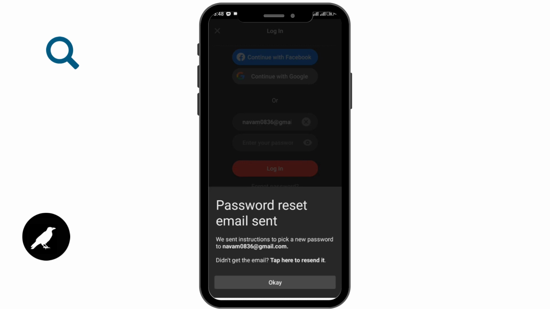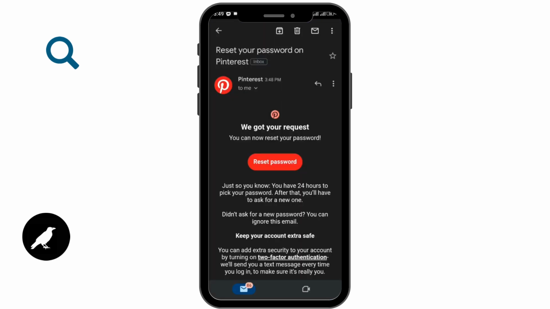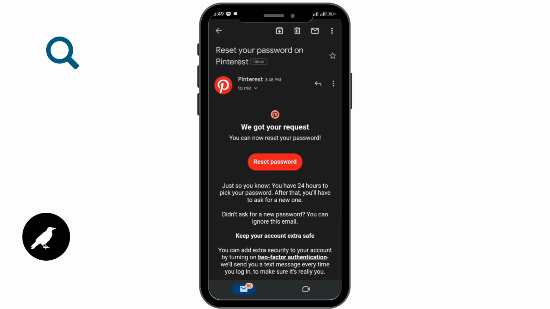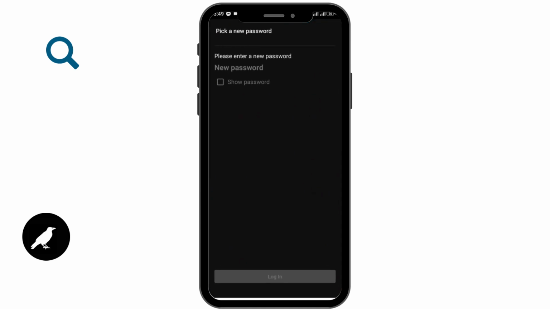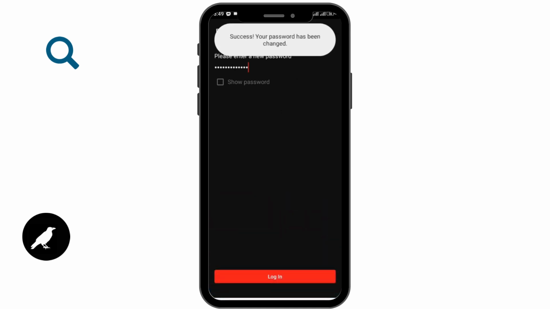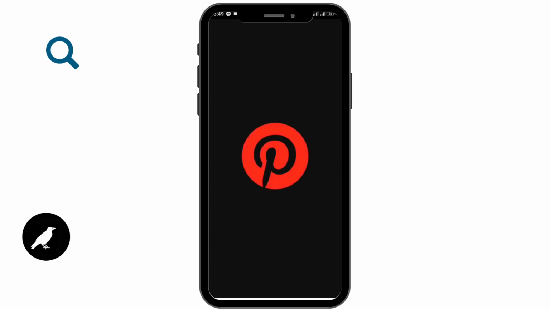You need to simply go back to your Gmail ID. And in this section, you can see Pinterest has sent me an email on resetting password. You need to simply tap on the reset password option. And over here you'll be able to enter a new password. After creating, simply go for the login option, and you can see the password has been changed.